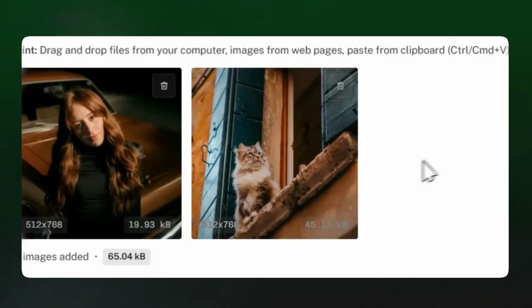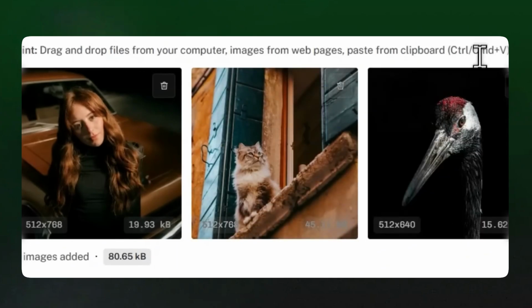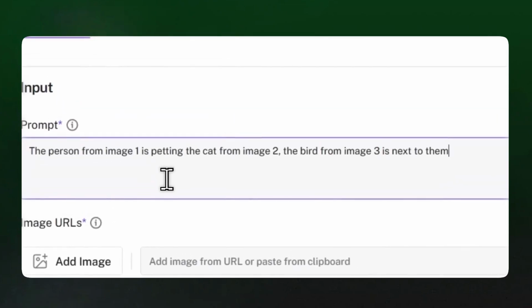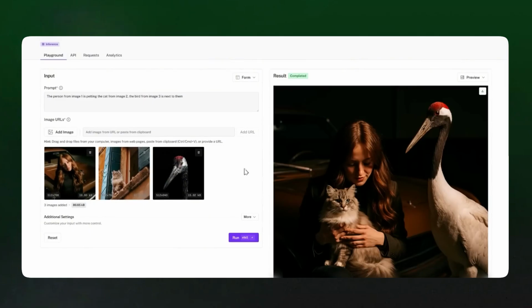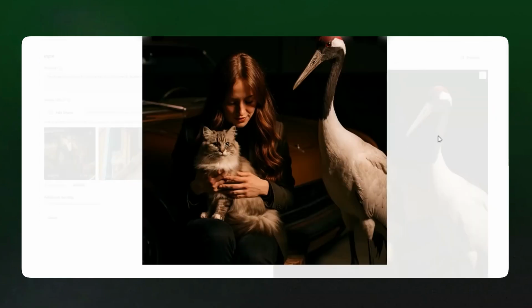The first one is the image of this woman, the second is an image of this cat, and the third is an image of this bird. And we'll use the prompt, "The person from image 1 is petting the cat from image 2, the bird from image 3 is next to them." And let's run this. So after about 10 seconds, we get our result, and we can see that the model's kept all 3 subjects consistent, and it's also placed them together in a very cinematic scene.